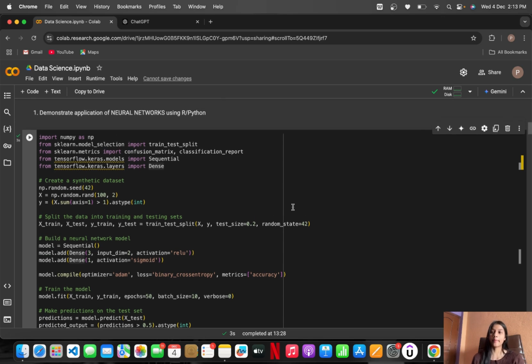Now we will understand the application of neural networks using Python. So in the first line, import numpy as np. This is used for creating synthetic data and manipulating arrays. Now, train_test_split is imported from sklearn.model_selection, which splits the data into training and test sets. Confusion matrix and classification report are used for evaluating the performance of the model. Sequential and Dense come from tensorflow.keras and are used to create the neural network.